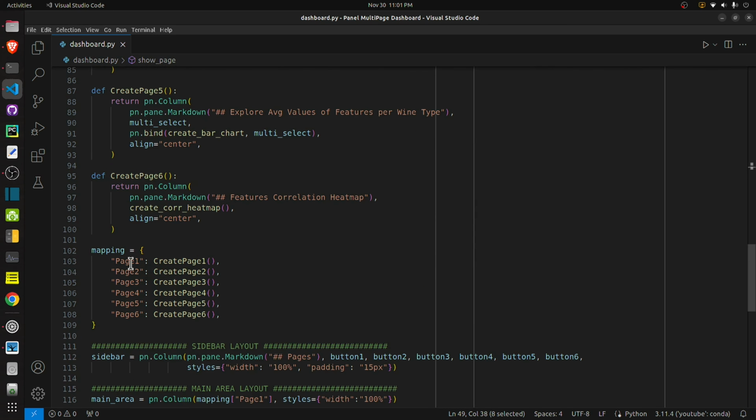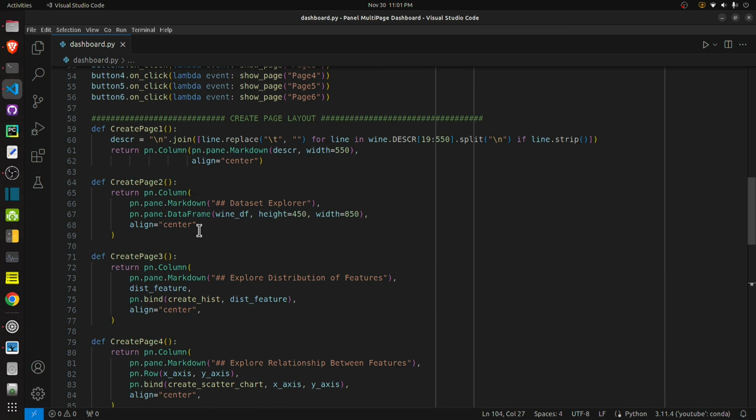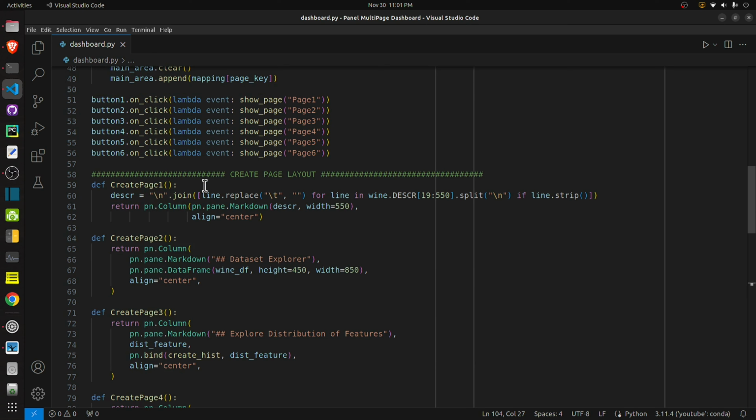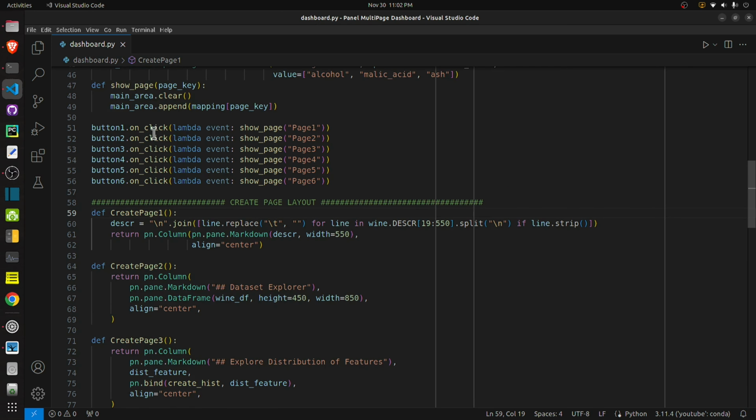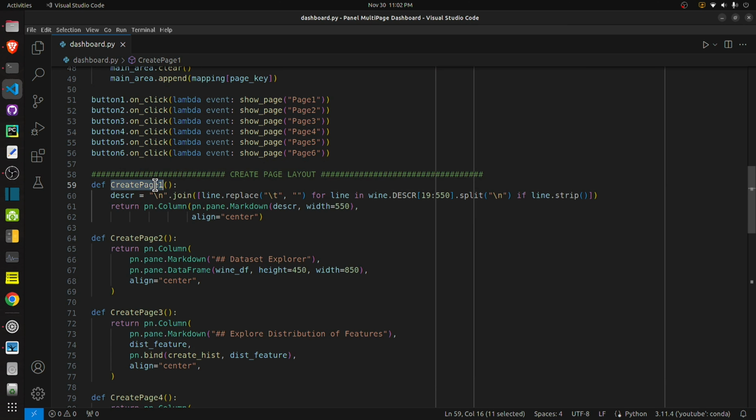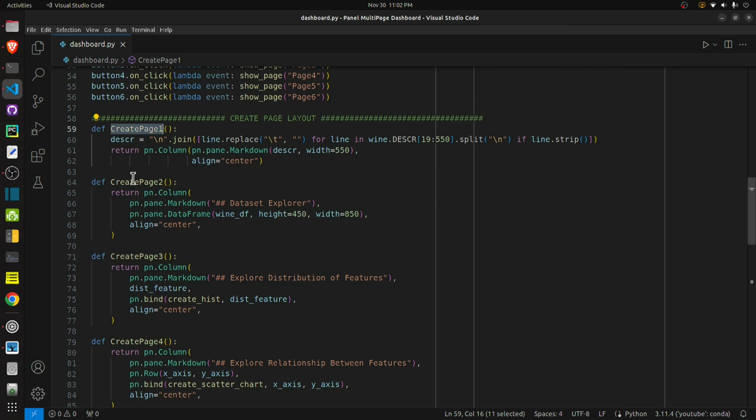As you can see, this dictionary is declared below, mapping page 1, page 2, and the value of each of those keys is again a function, and those functions declare various layouts for those pages. Let me explain those functions one by one. Whenever someone clicks on any button, the function for that particular button will be called. The first function is create_page_1. This will create our first page.